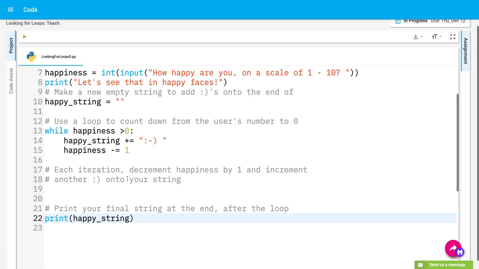Okay, so what did we do? So we got rid of all that extra line of code here, all that extra stuff. We changed the first if happiness greater than or equal to 10. We modified it to while happiness greater than 0. We incremented our happy string that we created here at line 10. This was new. Remember, we added this at line 10. So we incremented with a smiley face.